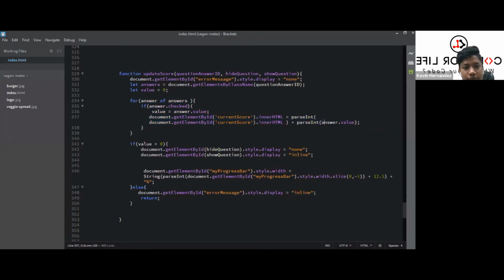Under this, you will see something that says if value is greater than 0. This is an if statement, and it would make sure to see if you've selected an answer or not. If it sees that you have selected your answer, it would make the value be higher than 0, and it would hide the current question and then make the next question appear. If your value is less than 0, this would mean you did not choose an answer choice. It would make an error message pop up telling you to choose an answer before continuing.